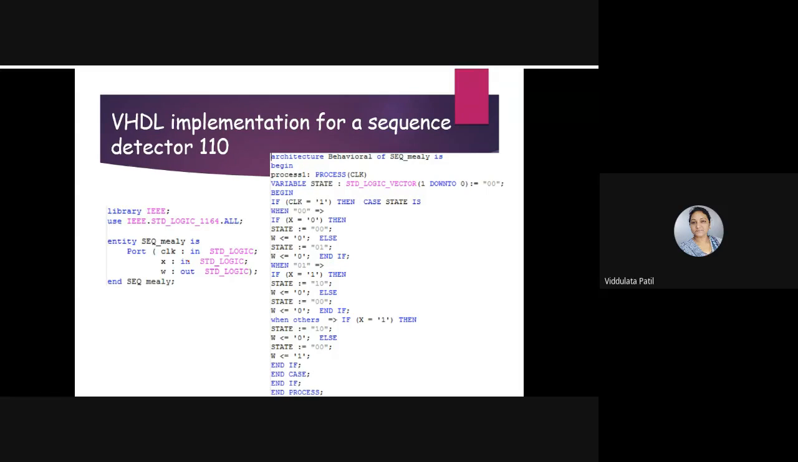Okay, and then let us have an architecture. Okay, so our main interest in this architecture, so we have a process which has the sensitivity parameter, that is a clock. So with respect to this clock, your process will continue, or it will execute all the statements. So it has a sensitivity parameter, that is the clock.